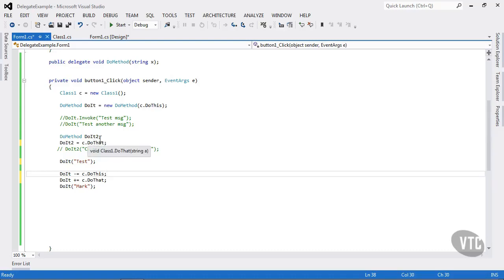Let me confuse you here. This is kind of tough to keep straight sometimes. So here's where we created do it, and we pointed it to do this. Okay. Then we're going to run it, and we'll see it's do this. Then we're going to take do this away from it. We're going to subscribe do that to it and run it.